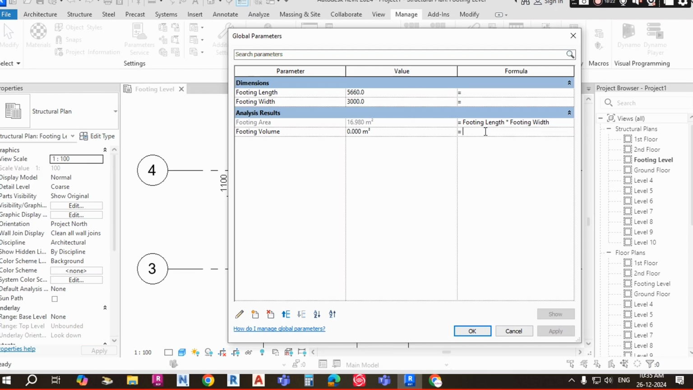Now how is the volume going to be calculated here? Length, width, height, or directly you can give the footing area also, or else you can make it a formula like that. Just length, width, and star, again multiply with thickness. Thickness means the thickness of that footing, you just write the thickness also. So if you write the thickness, it will become footing thickness. Thickness is nothing but height.